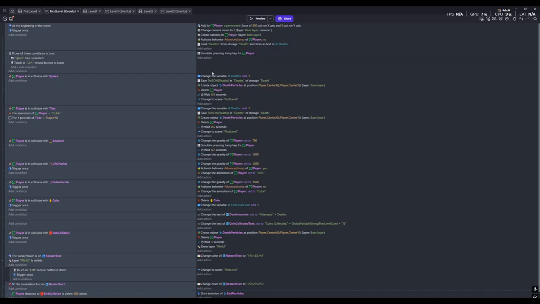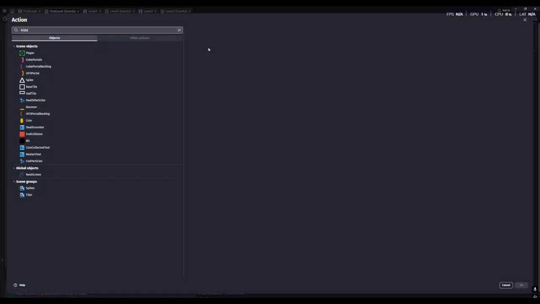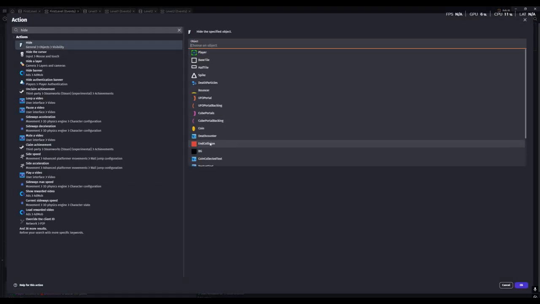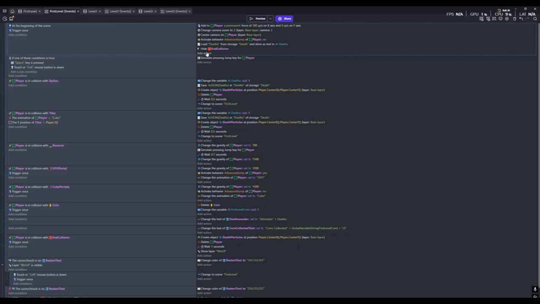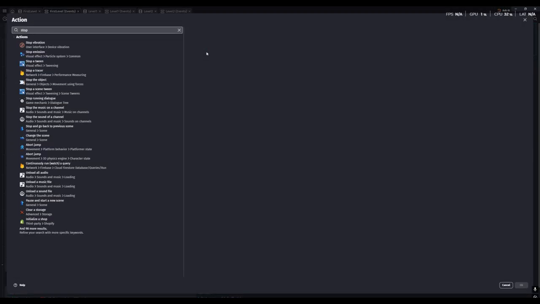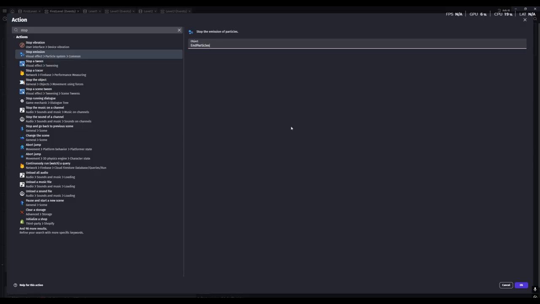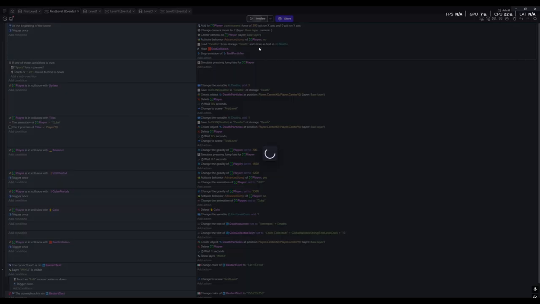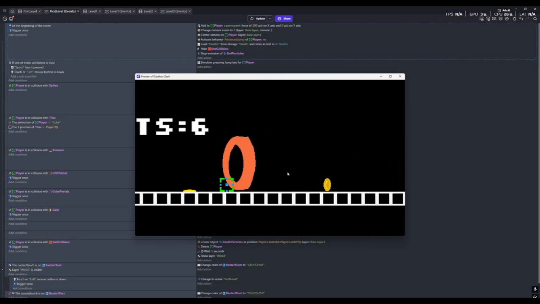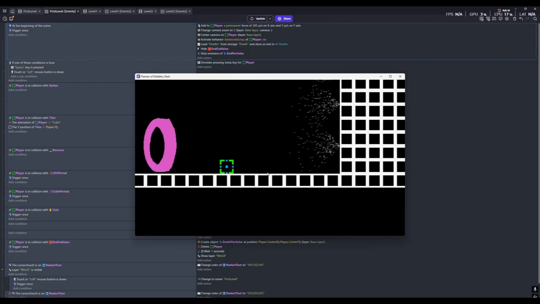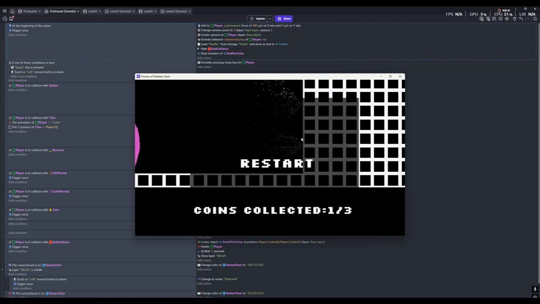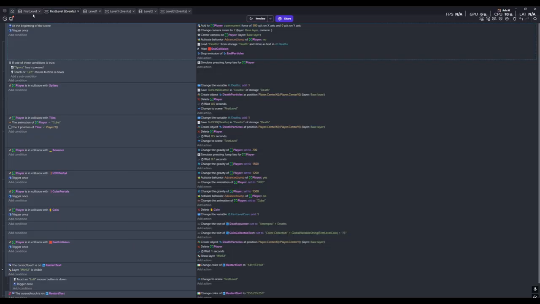And the last thing we need to do is go back up to our at beginning of scene and add hide. And we'll hide the end collision. And we need to add one more thing, which is stop the emission of end particles. So if we preview this, get to the end of the level, we have some nice particles. You could add more of them to make it look better, but I think that's good for now.